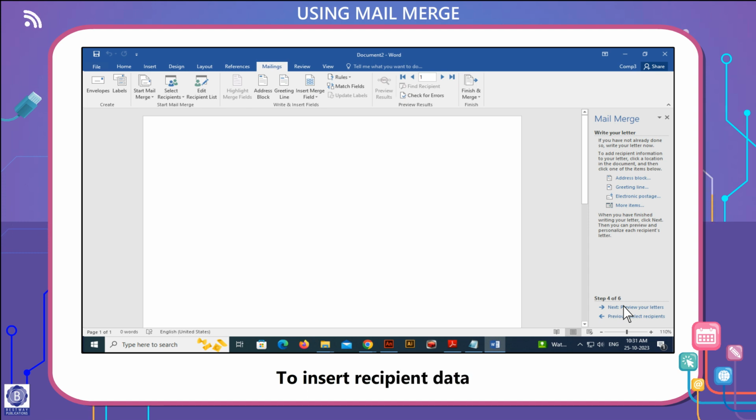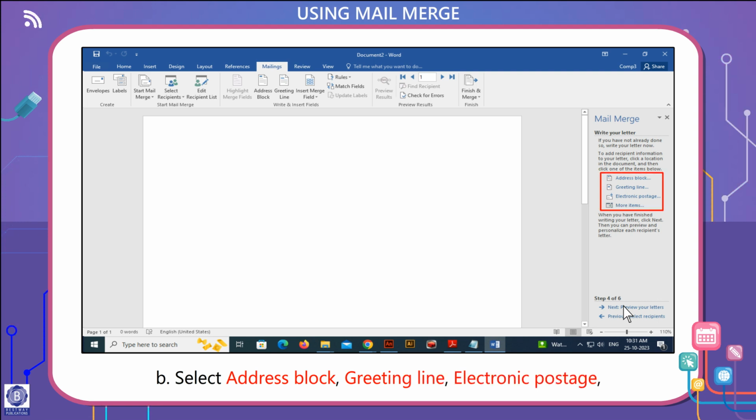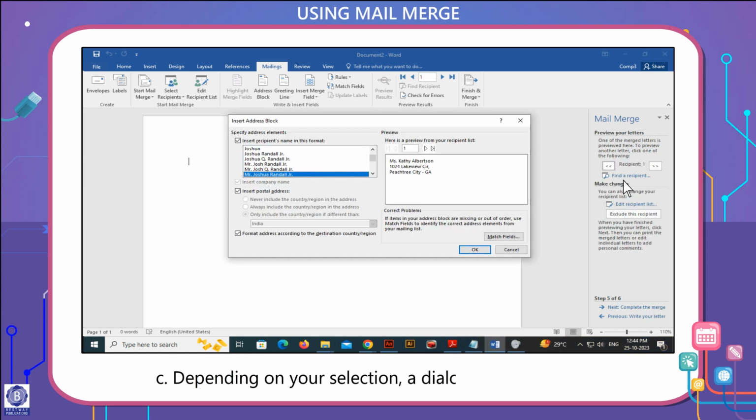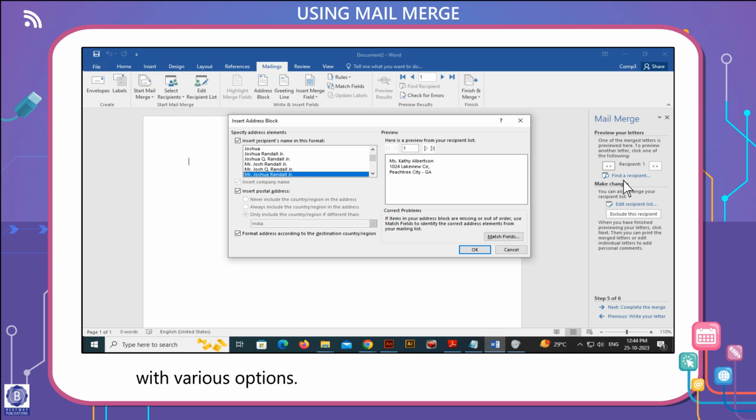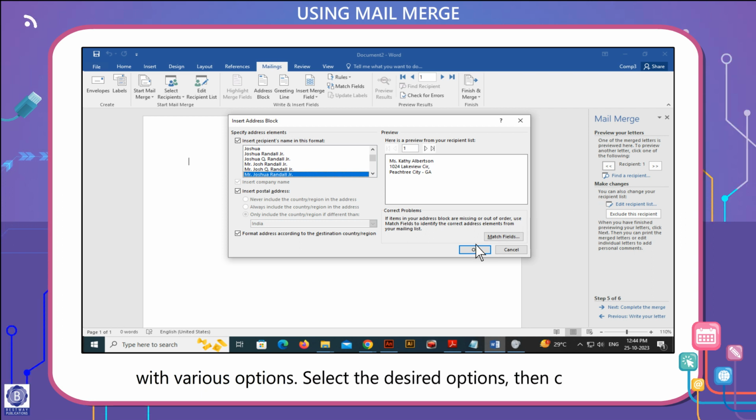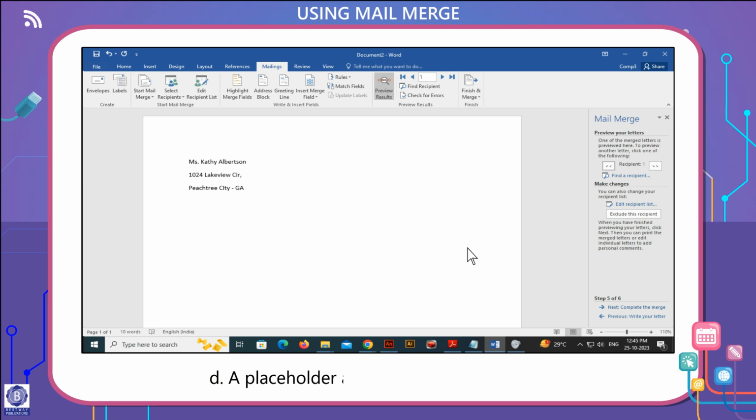To insert recipient data, A. Place the insertion point in the document where you want the information to appear. B. Select address block, greeting line, electronic postage, or more items from the task pane. C. Depending on your selection, a dialog box may appear with various options. Select the desired options, then click OK. D. A placeholder appears in your document, for example, address block. E. Repeat these steps each time you need to enter information from your data record. F. From the Mail Merge task pane, click Next.